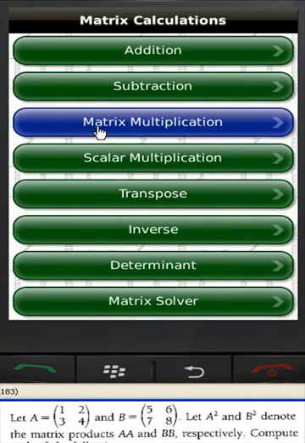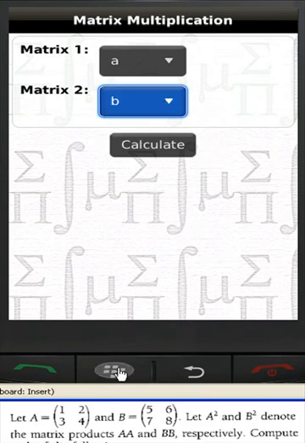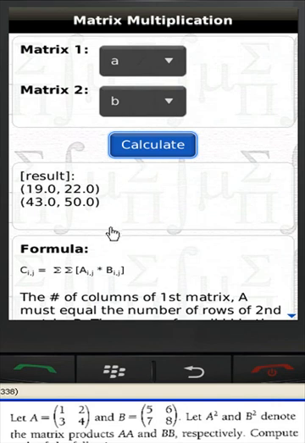How about matrix multiplication? Remember, when you want to multiply 2 matrices, there's some rules that involve that. Let's go to the Help, see if those come up. They do. Here's the formula, and you'll notice it tells me in words the number of columns of the first matrix, A, must equal the number of rows of the second matrix, B. Well, we have that situation here. We click on Calculate, and I can see that from multiplying these 2 matrices together, I'm going to end up with the result matrix 19, 22, 43, 50.